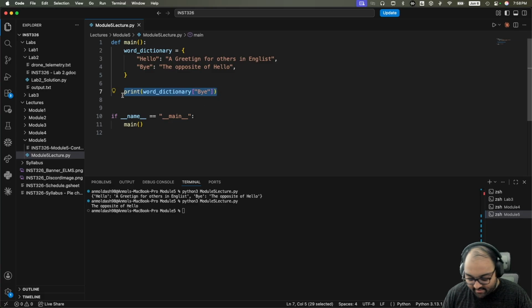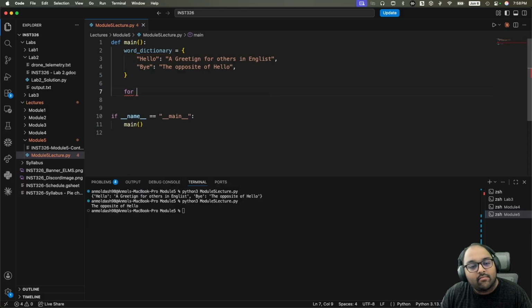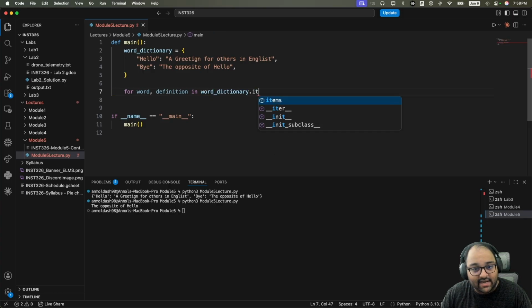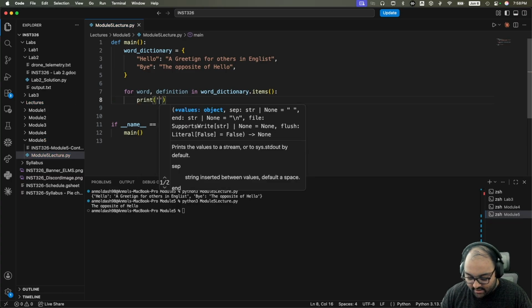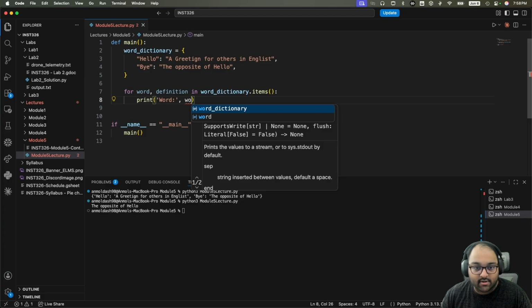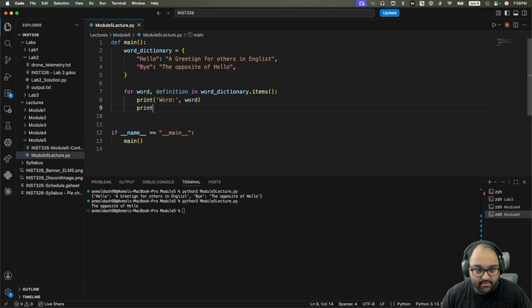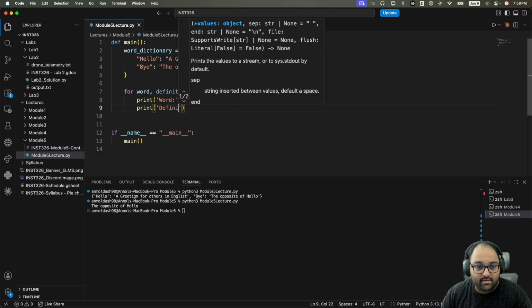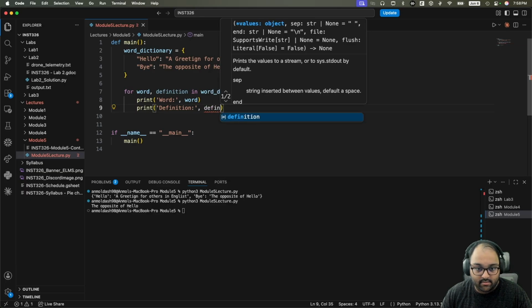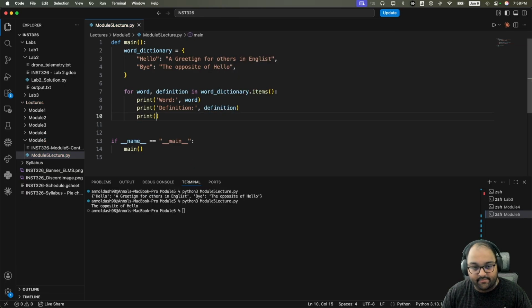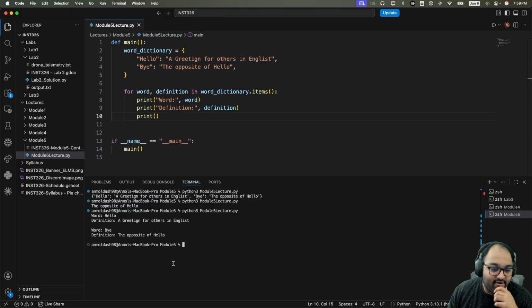So what we can do is we can do for word, comma, definition in word dictionary dot items, right? And then do print, and then do word, colon, comma, word. And then print definition, comma, definition, and then just do a print. Perfect. And then do Python 3. Perfect. Look at that. So that's so cool, right?